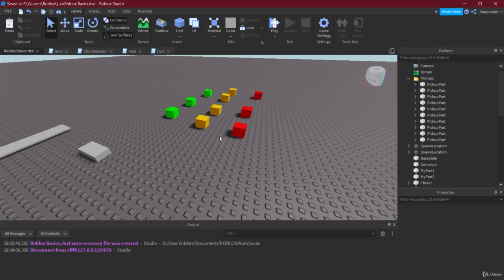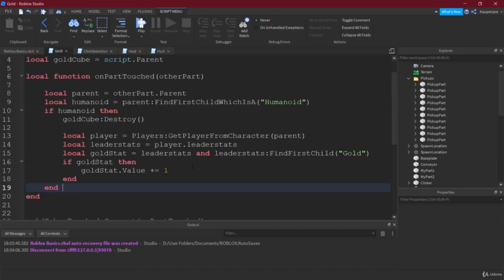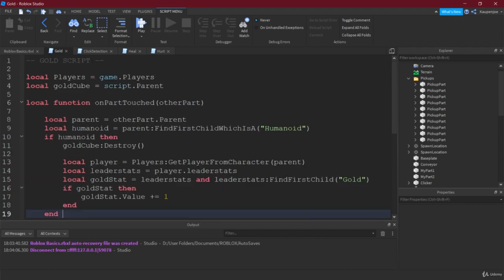As you can see, we're starting to stack up a few of the things that we've learned in the past lectures and stacking them on top of each other, right? So we have the idea of getting the players, we have the touched event, we have the humanoid, we have the leader stats. We're starting to put together a few of those things and see how they can work interconnectedly. Like always, if there are any questions, always feel free to ask and I'll be sure to respond.